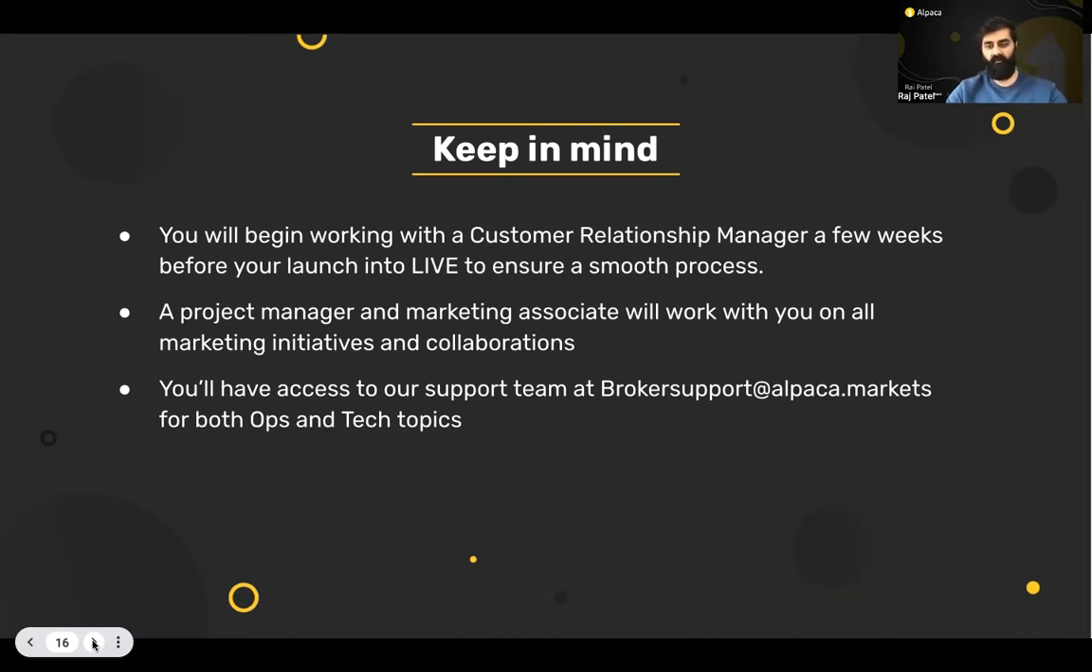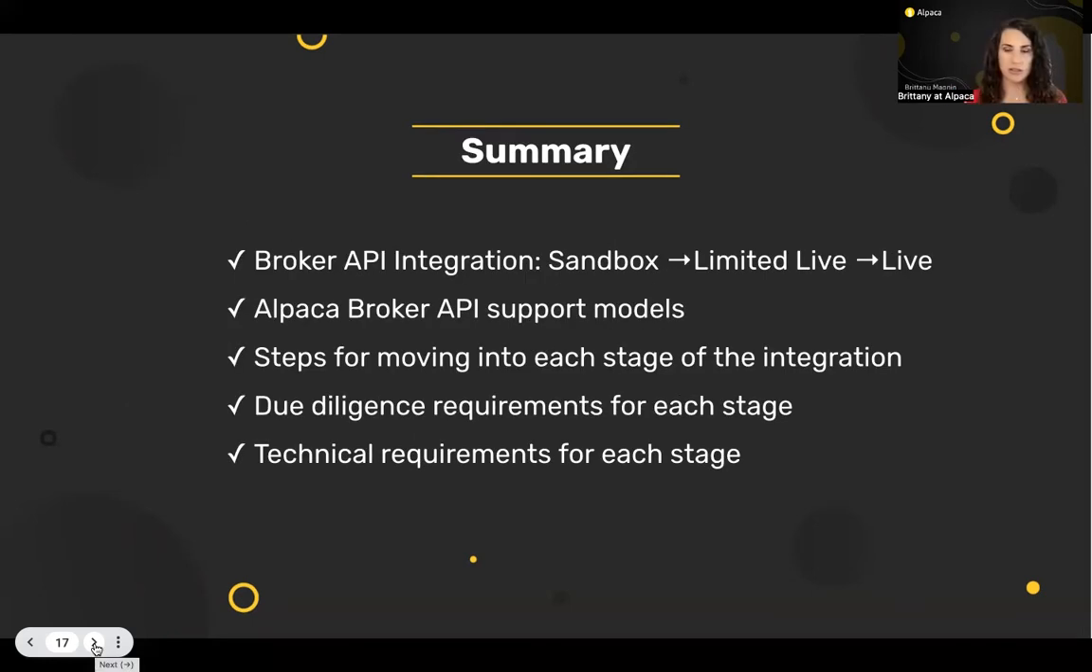Great. So just to do a high level summary here, we talked about the 3 different stages of the broker API integration and outlined some of the differences between each and how you should expect to use each, as well as how long you should expect to spend in each. Those were Sandbox, Limited Live, and Live. We also walked through the basics of the differences between the 2 different Alpaca broker API support models. We walked through the steps for moving into each stage of the integration, including the due diligence requirements and technical requirements for each of those stages.